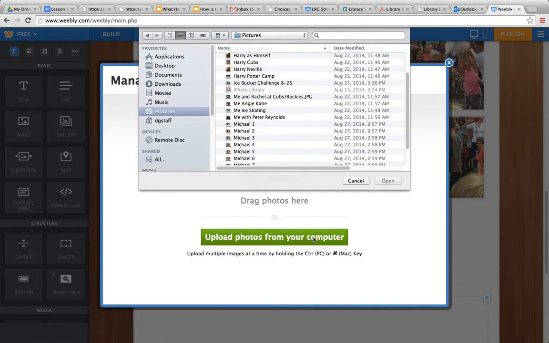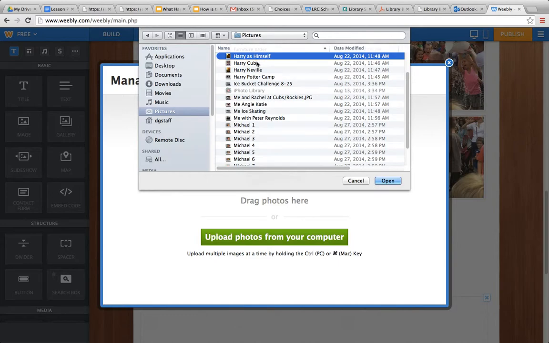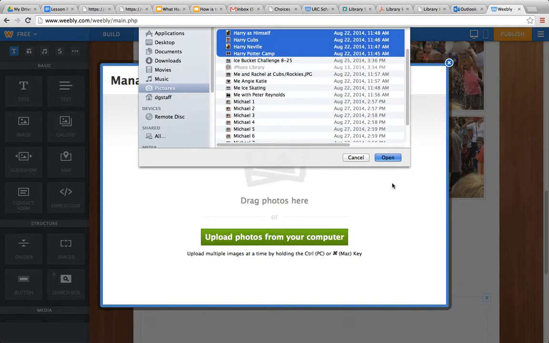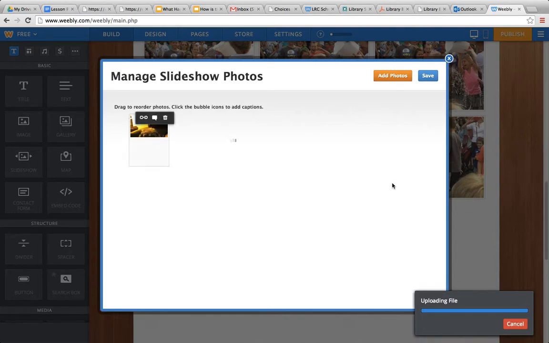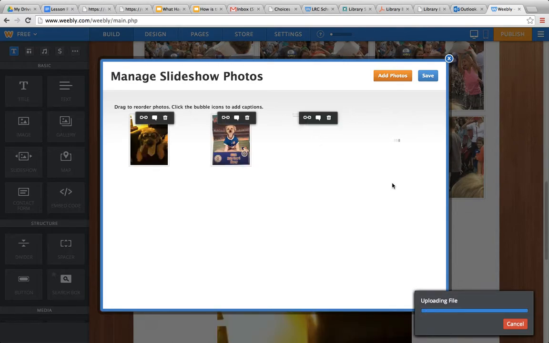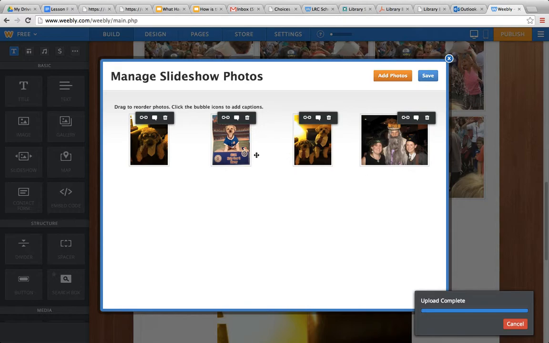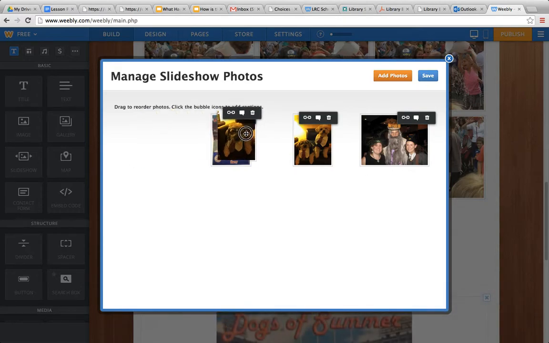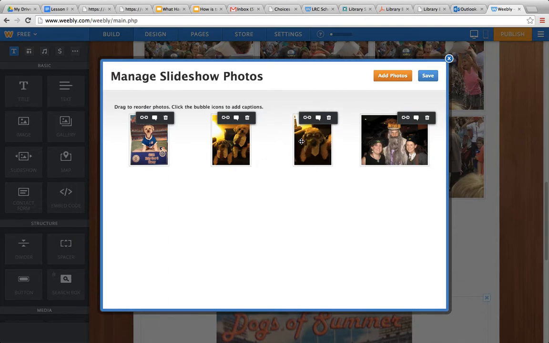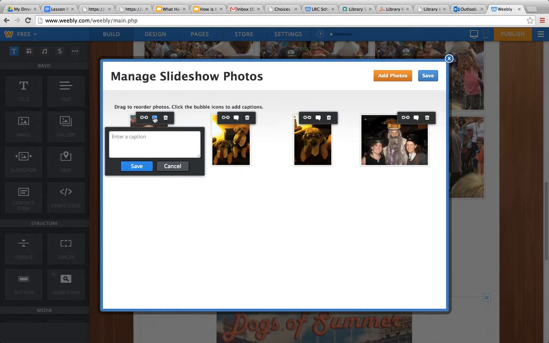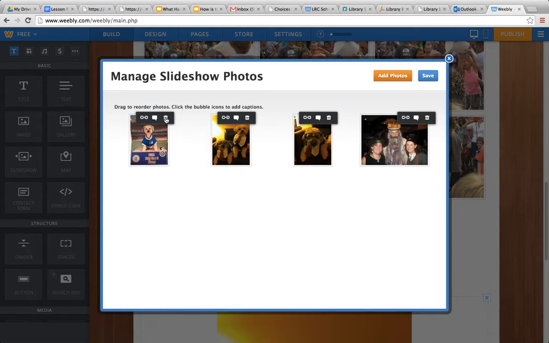And again, I'm going to upload some photos that I want. I'll take my dog pictures here, put them in, and this allows me to manage my slideshow. That comes up automatically. I could just drag one over if I want to reorder them. I can hyperlink the photo. I can put a caption, or if I change my mind, I can delete it from the slideshow.